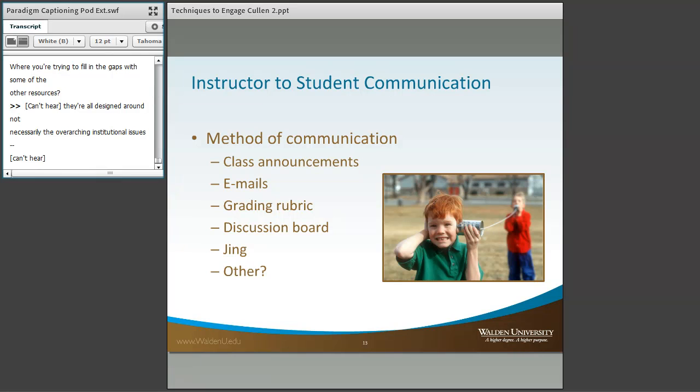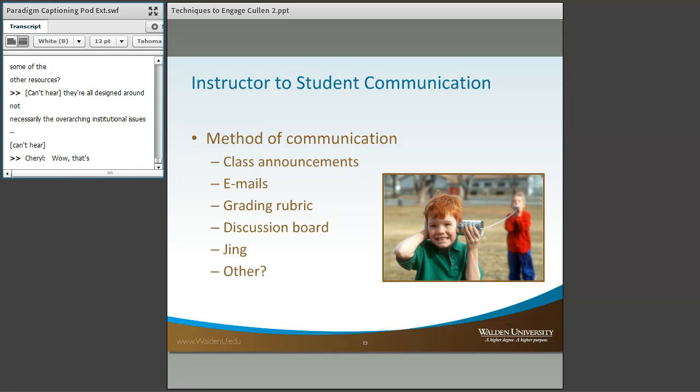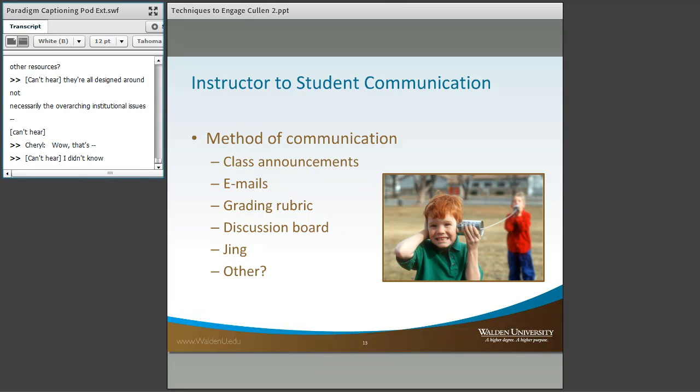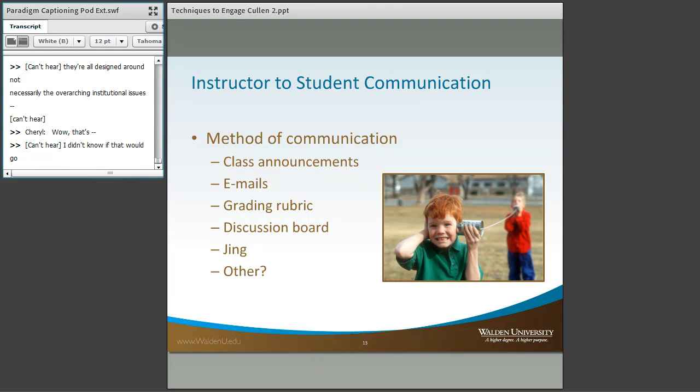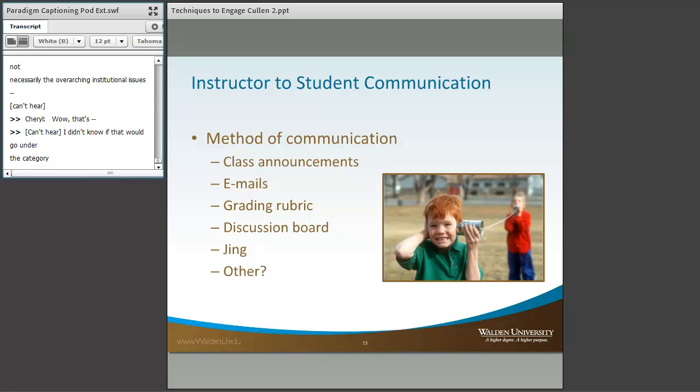Wow, that's awesome. The hope is that it helps the students engage with the faculty and people in the program and with each other. And I didn't know if that would fall under the category of instructor-student communication, so I thought I'd toss it out there. I think it does.